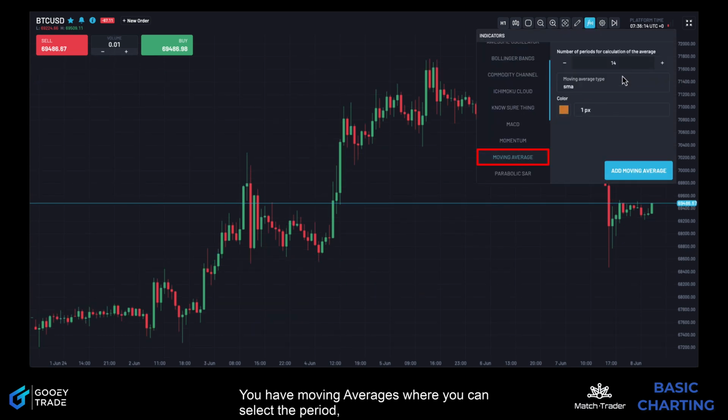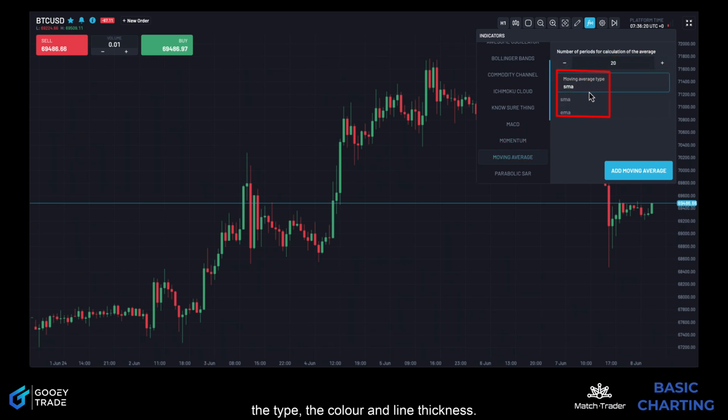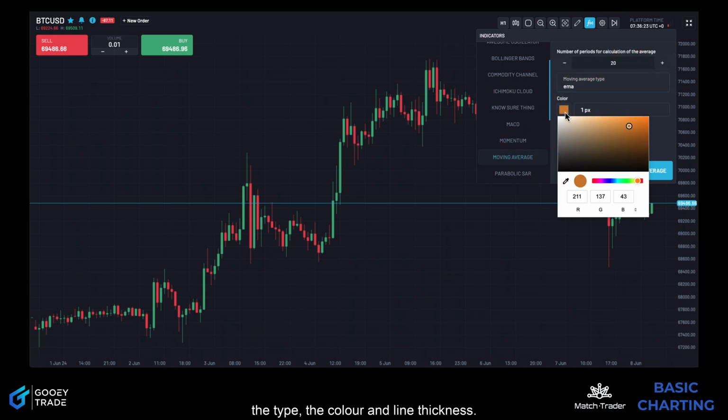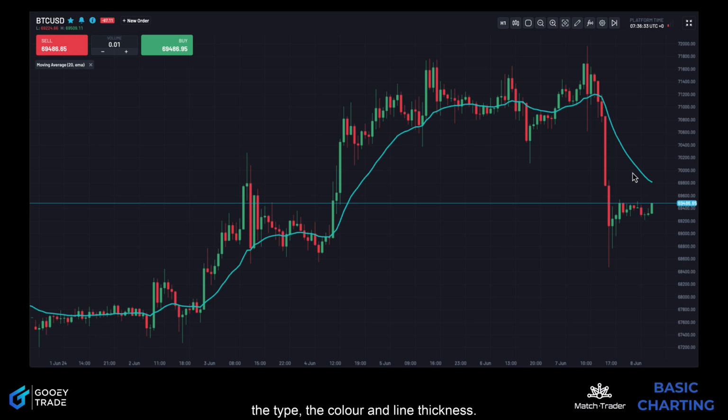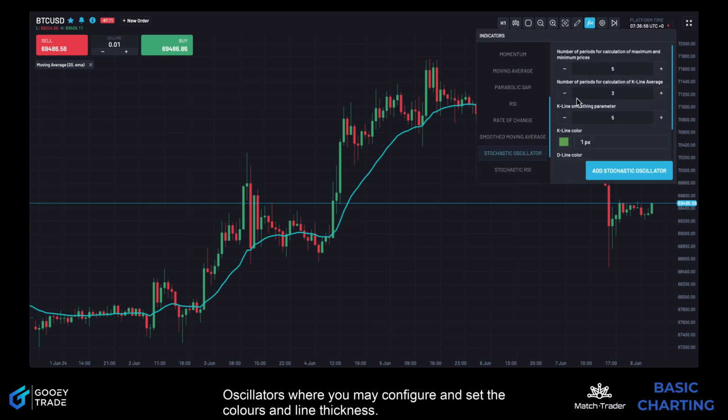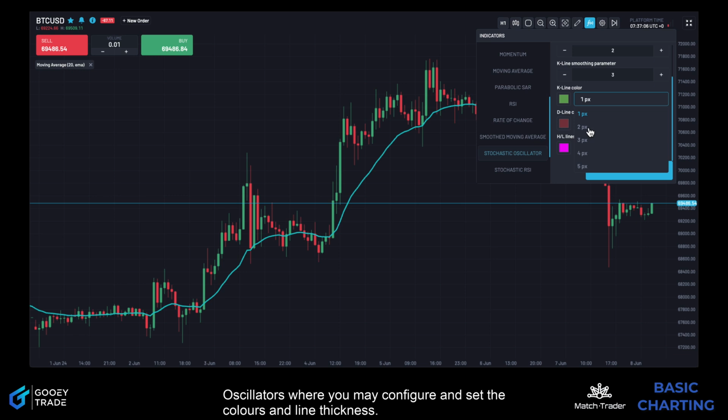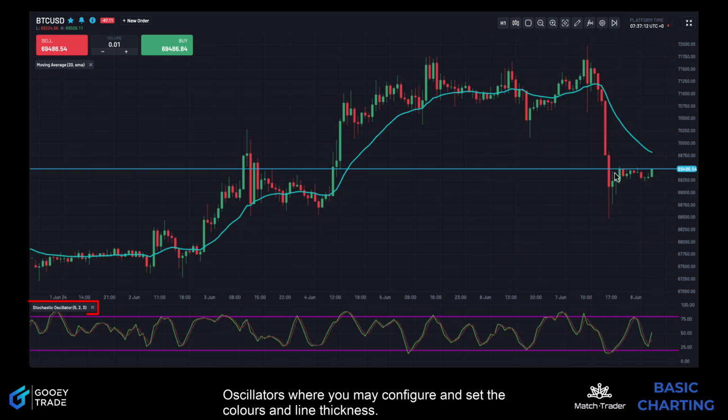You have moving averages where you can select the period, the type, the color, and line thickness. Oscillators where you may configure and set the colors and line thickness. And delete here.